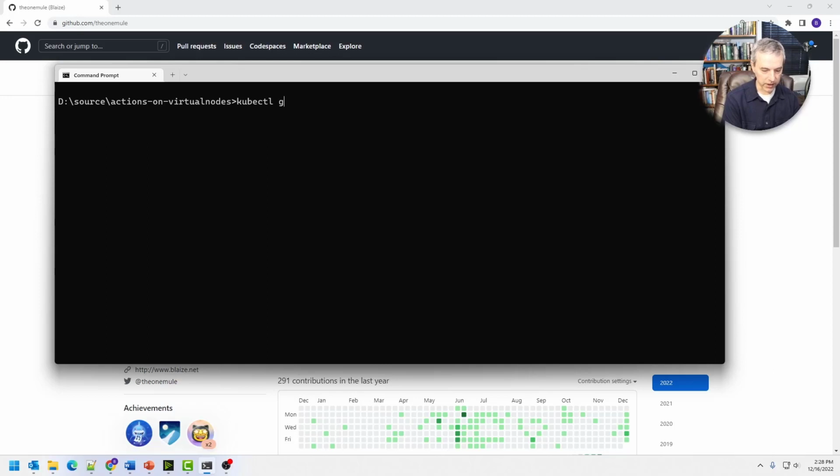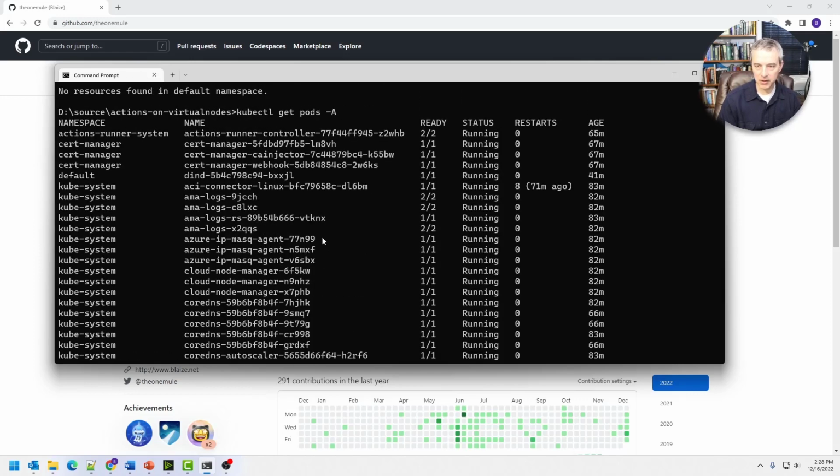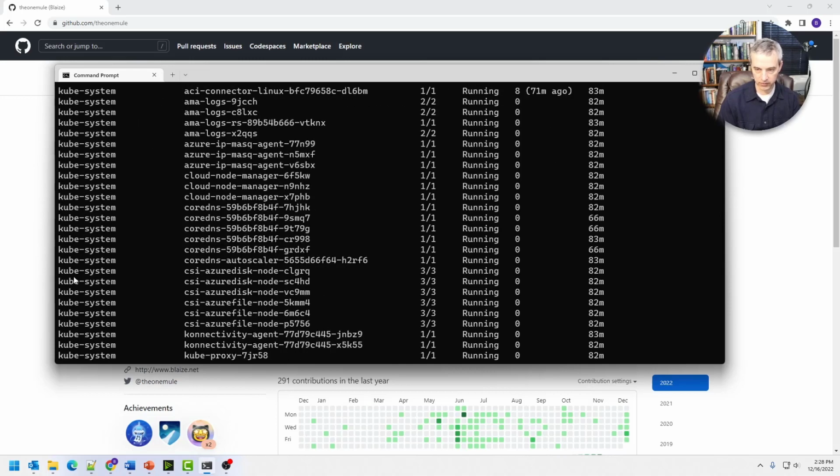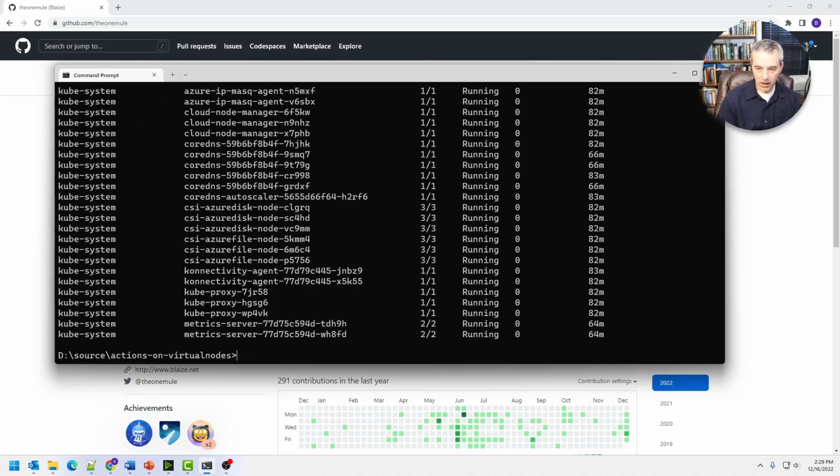So if I do kubectl get runners, we'll see that there are currently no runners. And if I do get pods -A, we'll see that the pods that I expect to be there are the ones that are running. So I just have the action runner controllers, the cert manager defaults, and of course all the kube-system pods. So everything looks like it's installed and running. Everything is ready to go.